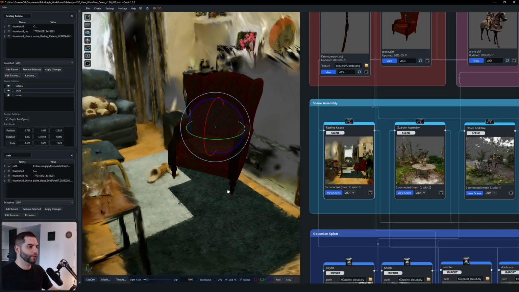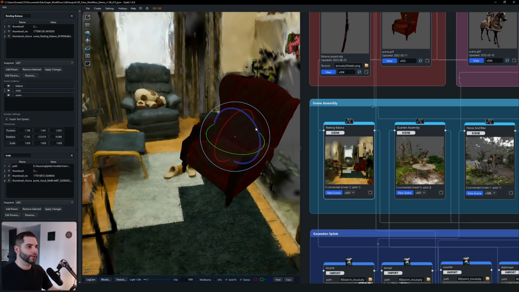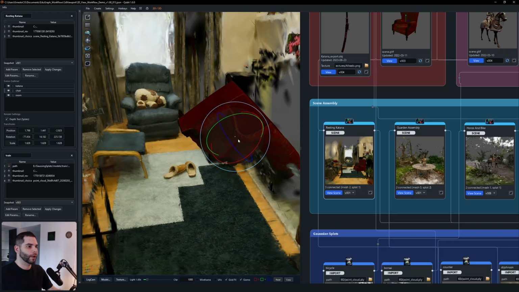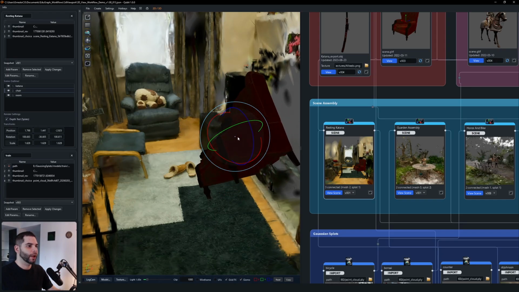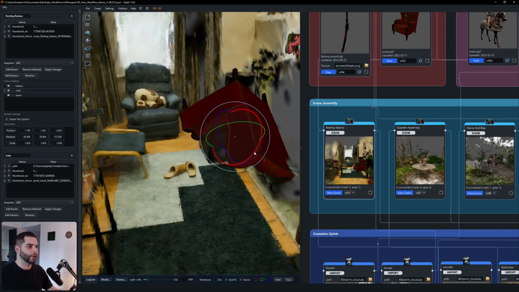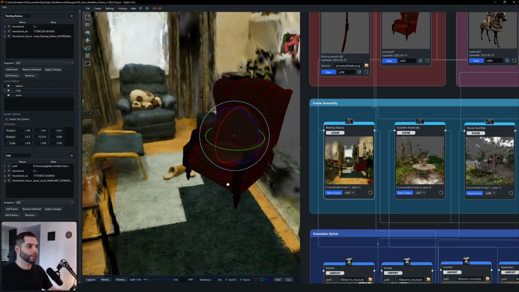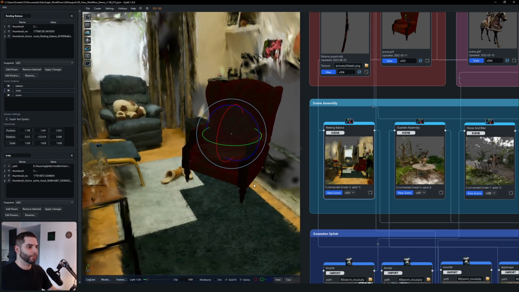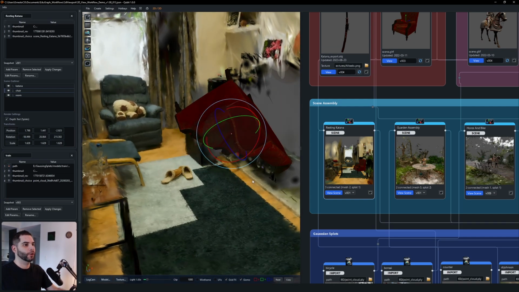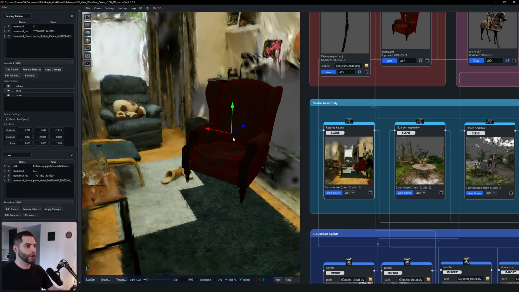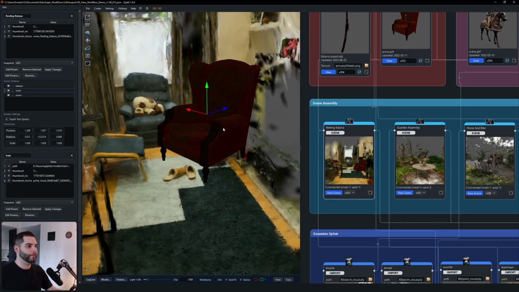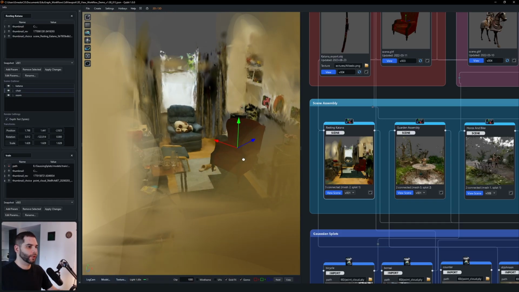Now we have the ability to rotate objects with the rotation gizmo, and we also have undos, so we can correctly position it back where we had it. We can do undo, redo, and we can move it. So let's move this over here.